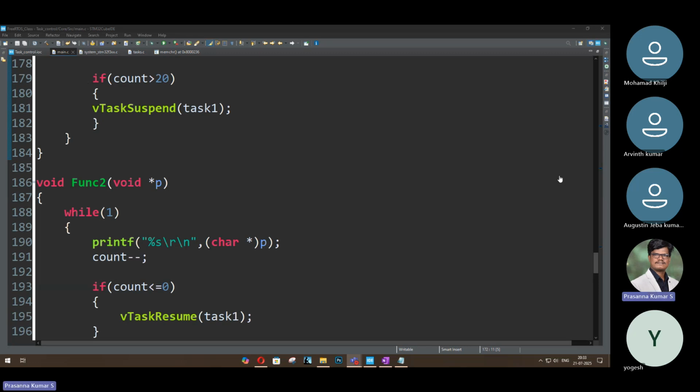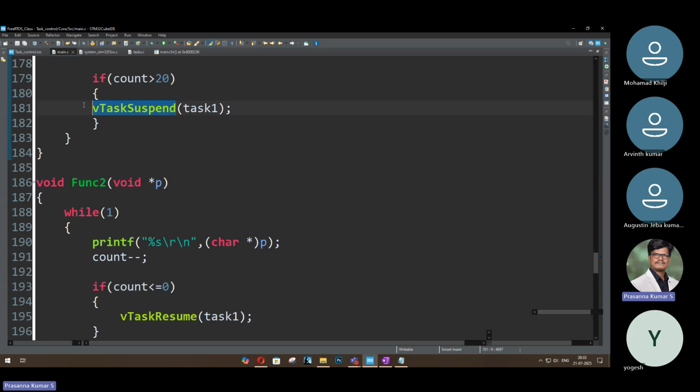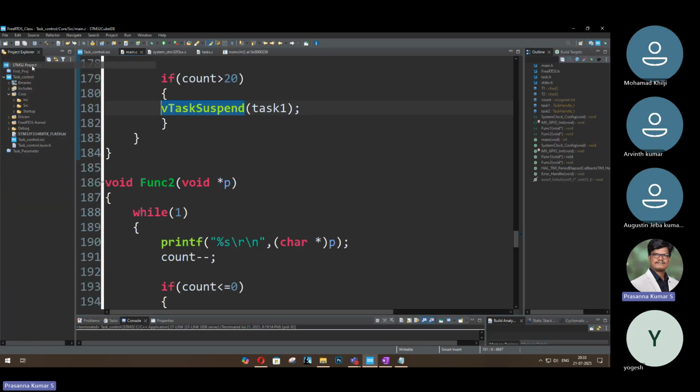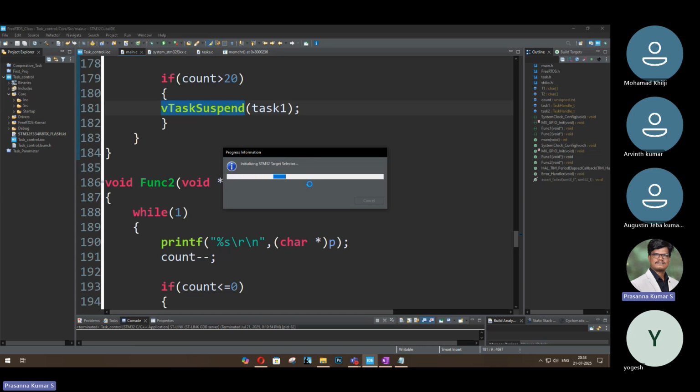Okay, so then we'll see the next example, which is something similar to vTaskSuspend. We can actually change the priority of any task during runtime. We have an API for that, which is vTaskPrioritySet. So we can increase the priority, or we can decrease the priority. That is our next program, and the last thing in our task control.